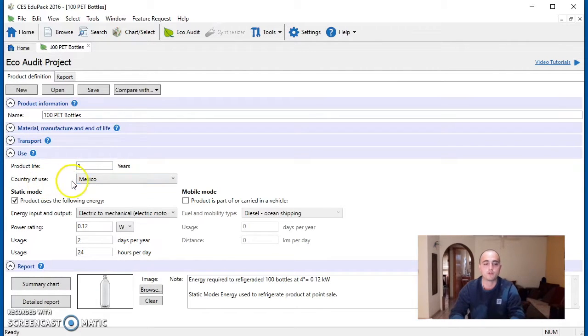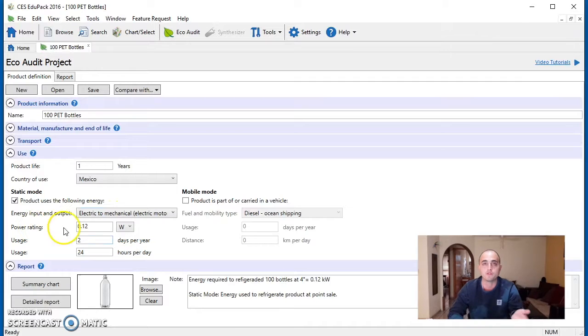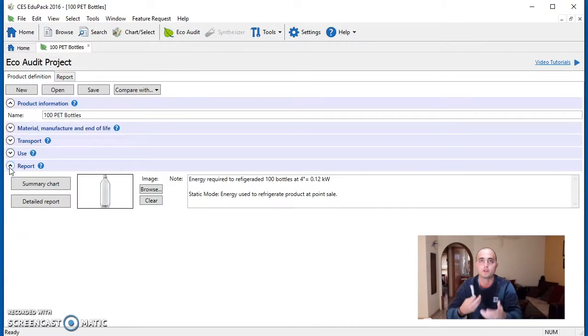Then we go to the transport, and we are going to assume that we are going to use a 14-ton truck in a distance of 100 kilometers. We are going to use the country Mexico and the static mode. The static mode is like they are going to use fuel, and the mobile mode is like products with diesel or any other gas. So we're going to put the static mode, because it's only a bottle and doesn't need any other thing.